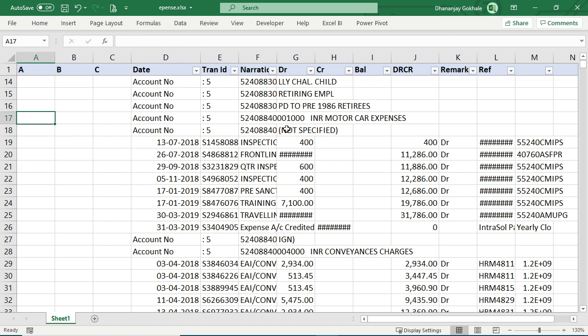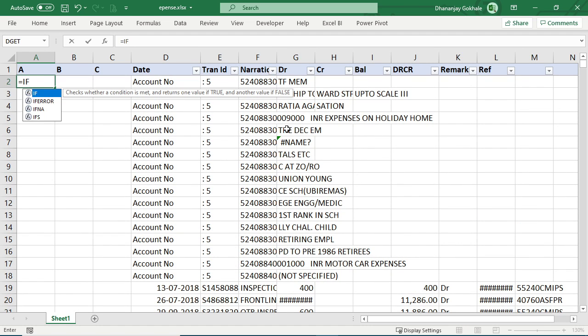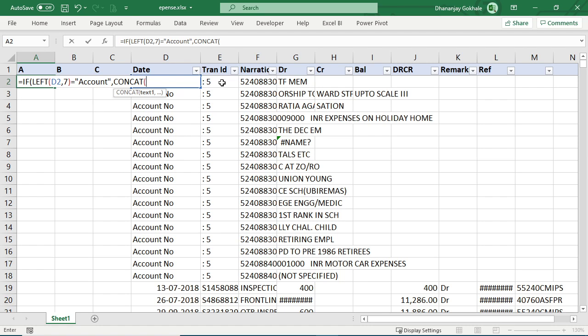So what we can do, using the IF function: if this cell starts with account number, if LEFT 7 characters is equal to "account", then we need to concatenate these cells, or else we just need to repeat the account name.